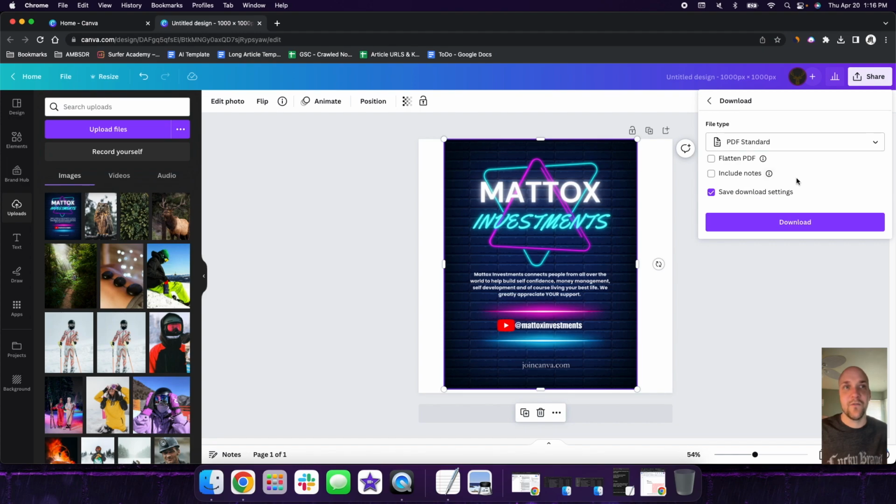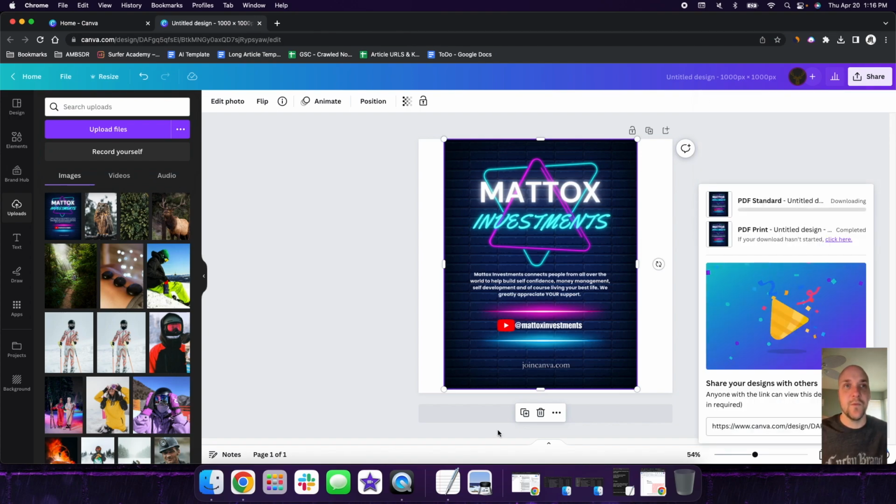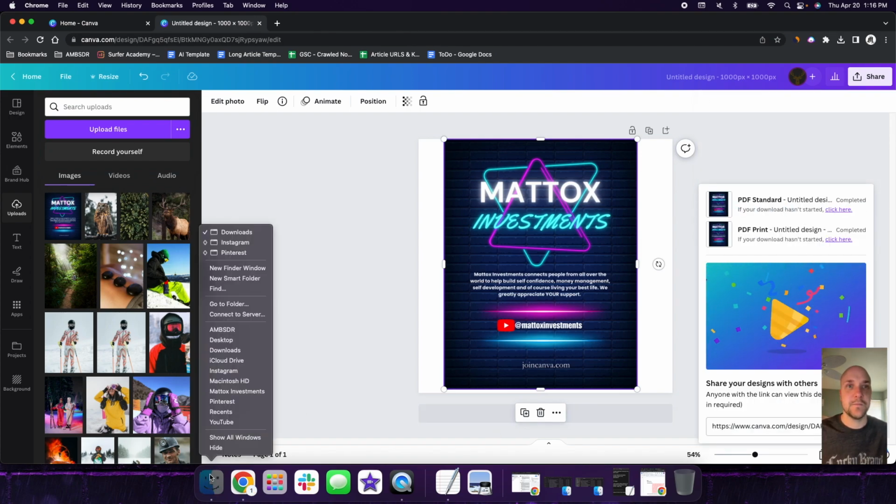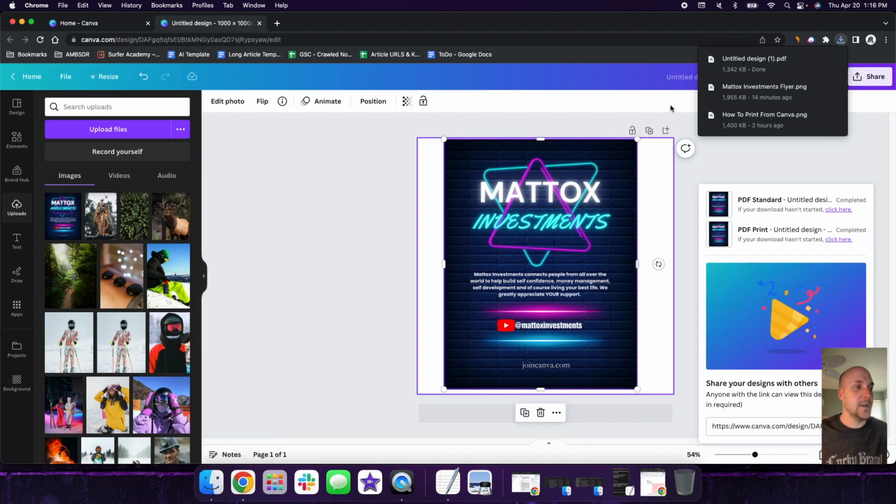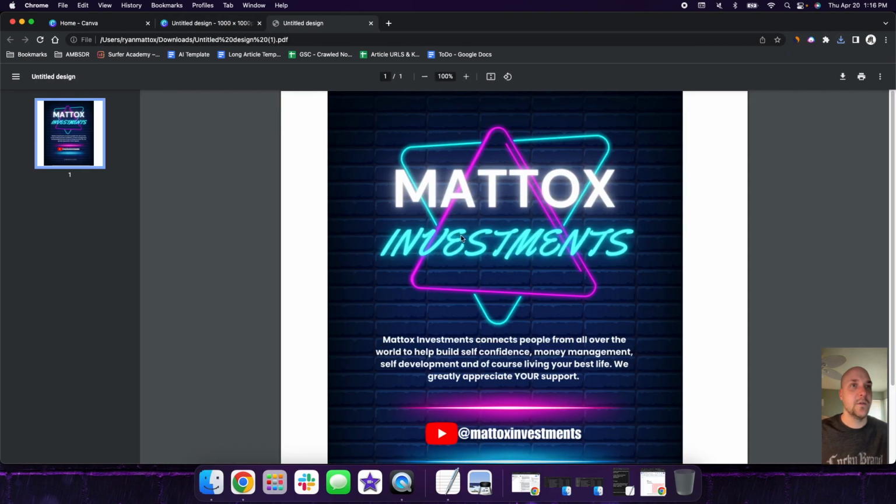Again, we don't want to flatten it or include notes. That's just my personal choice. You can decide if you want to do that. We can click download, and it's going to do the exact same thing. So we're going to pull up right here. This is the same thing. It looks the same way, but it's just a different way to print it out, depending on what avenue you want to take. So that's pretty much it. Pretty short and sweet as far as printing in Canva.